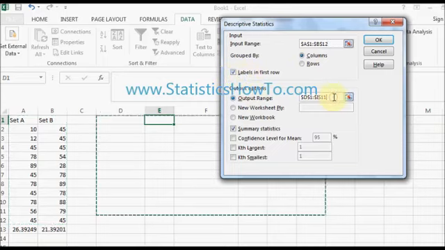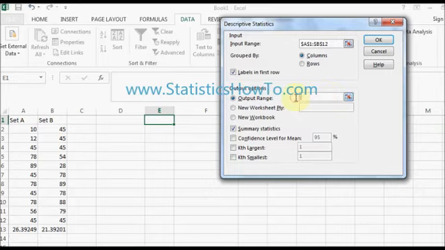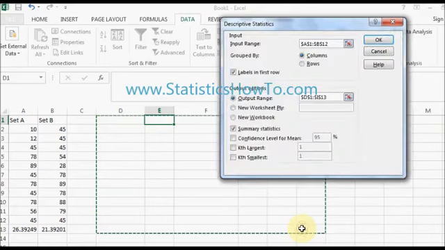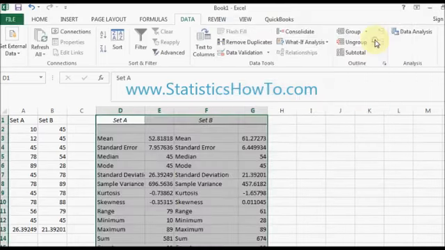My output range, I'm going to select an area just over the right here. And make sure the summary statistics box is checked. Click OK. Dataset A and our standard deviation for dataset B.